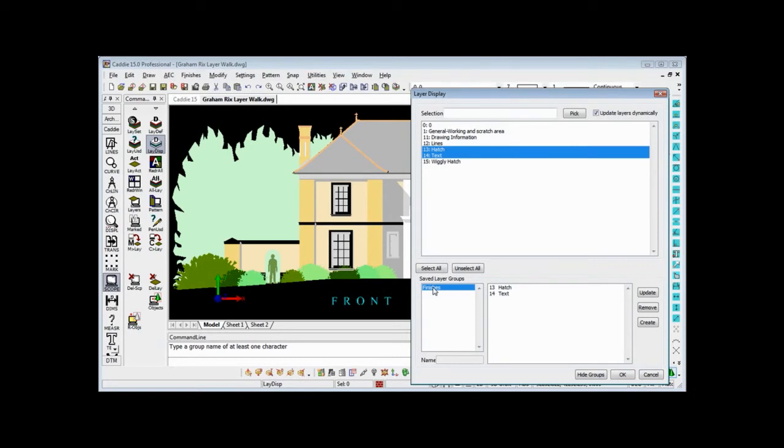You can also use the layer groups that you create within the viewports too. Useful if you're trying to select just certain parts of your drawing for printing.